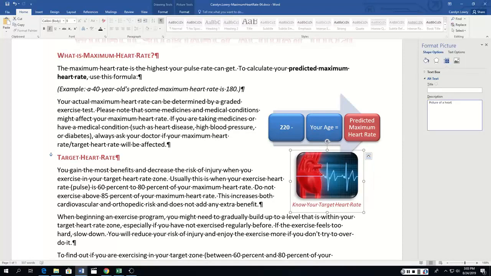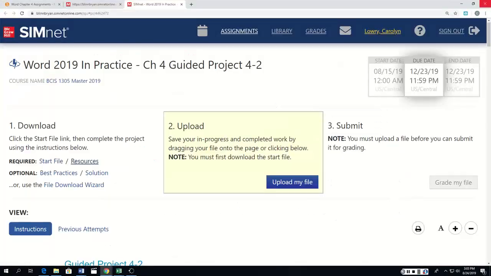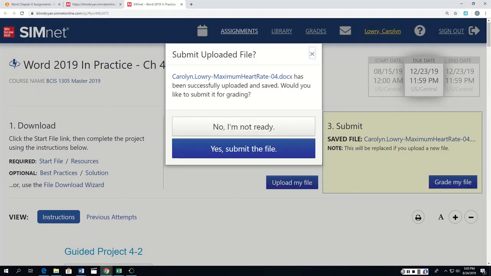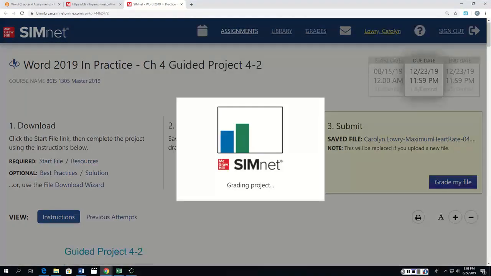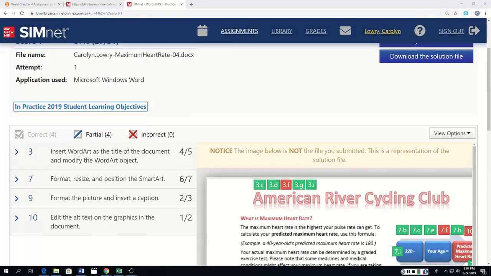Alrighty, we're done. We can close it now, and we can save and close. So Control S, close this little beauty, upload my file, click, and see it says 303. Yes, submit this file. Alrighty, so I only got an 87 on that one.